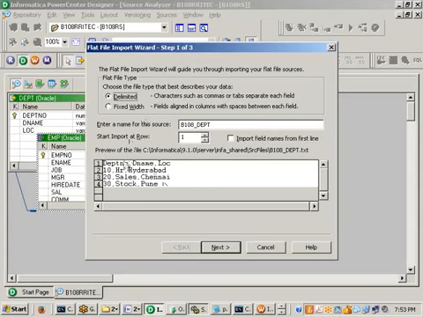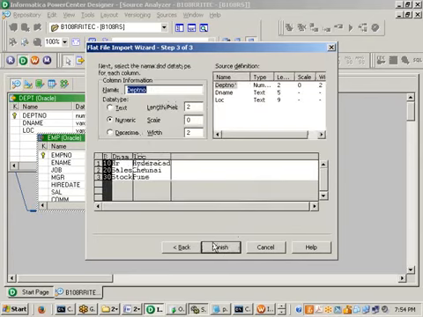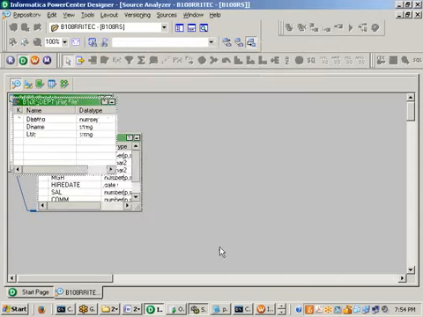First line contains no data. It is a column name. So you need to select here import field names from first line. Correct. Next, you need to select here comma. That comma is already selected by default option. Click on next. Excellent job. Then click on finish. Perfect. The sources are ready.